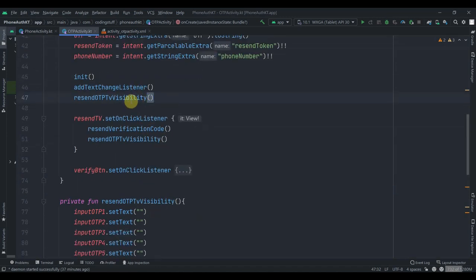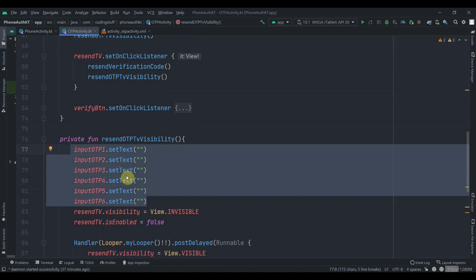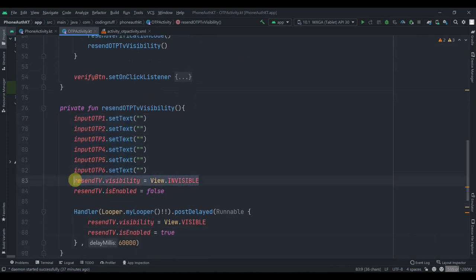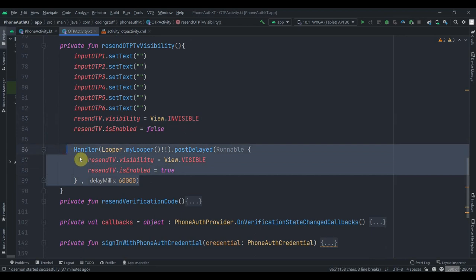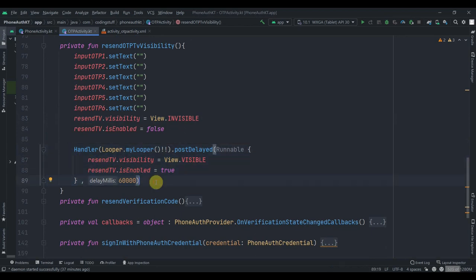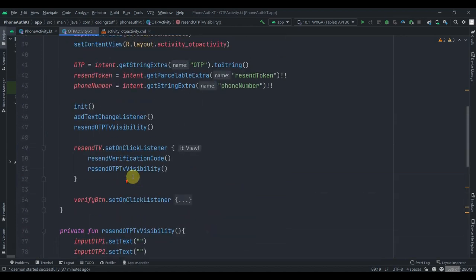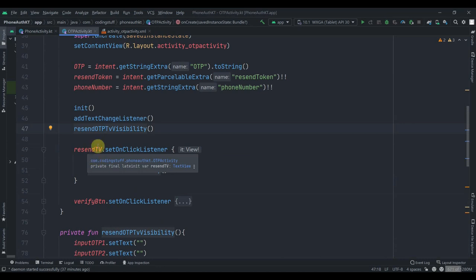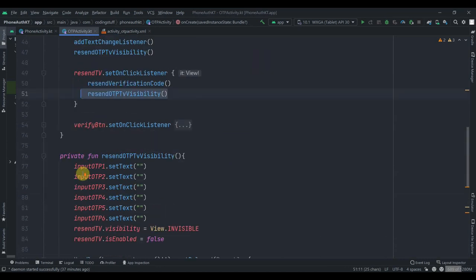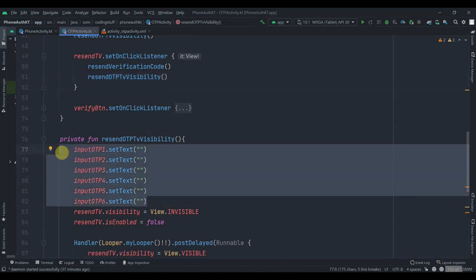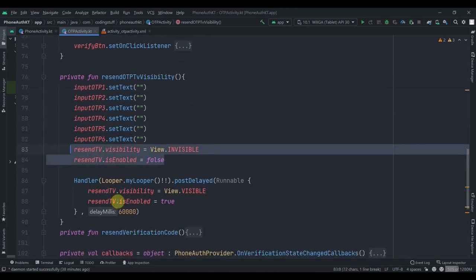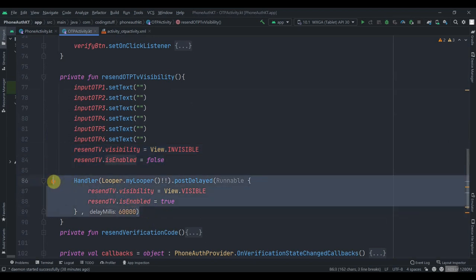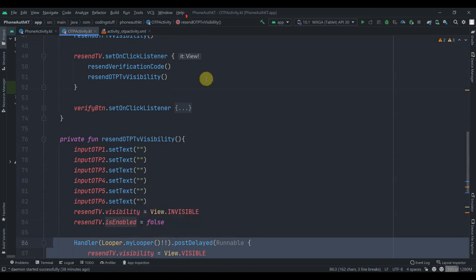So when in onCreate we call this method, all the inputs will be set to null, and we will make our text view invisible and also set it to false, so we disable it. Then we start one handler which we use to delay something. So we are delaying the visibility of the resend TV, and it will be visible after 60 seconds. When we click on the resend text view, we again call that method, so it will work the same way. It will set all the OTP edit texts to null and make our resend TV invisible and disabled. Then after 60 seconds, automatically it will be visible and enabled. So I guess that's pretty much it.